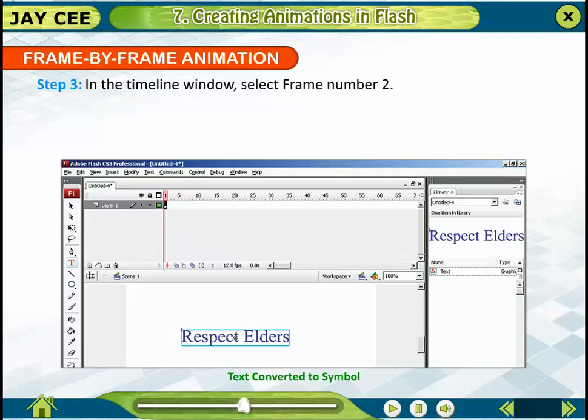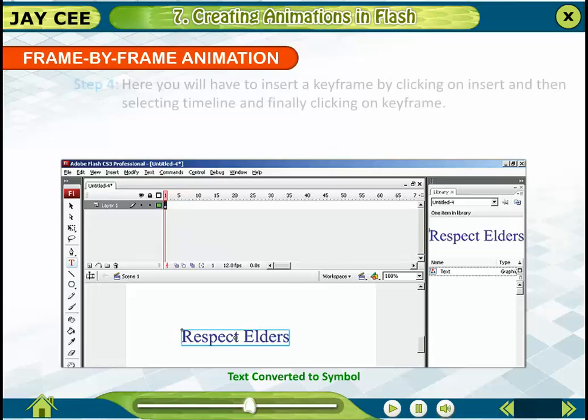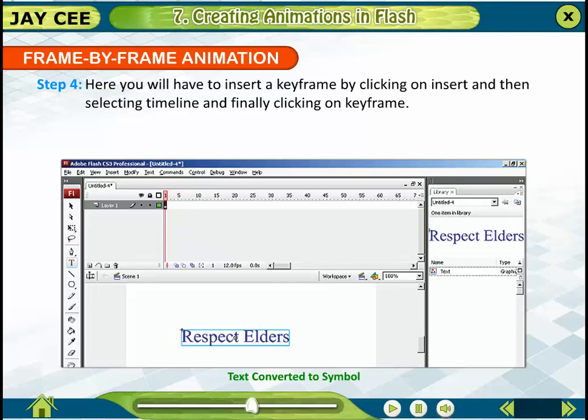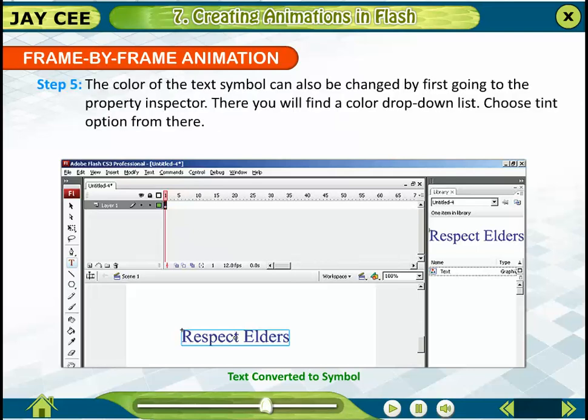In the timeline window, select frame number 2. Here, you will have to insert a keyframe by clicking on Insert and then selecting Timeline and finally clicking on Keyframe. The color of the text symbol can also be changed by first going to the Property Inspector. There you will find a color drop-down list. Choose Tint option from there.